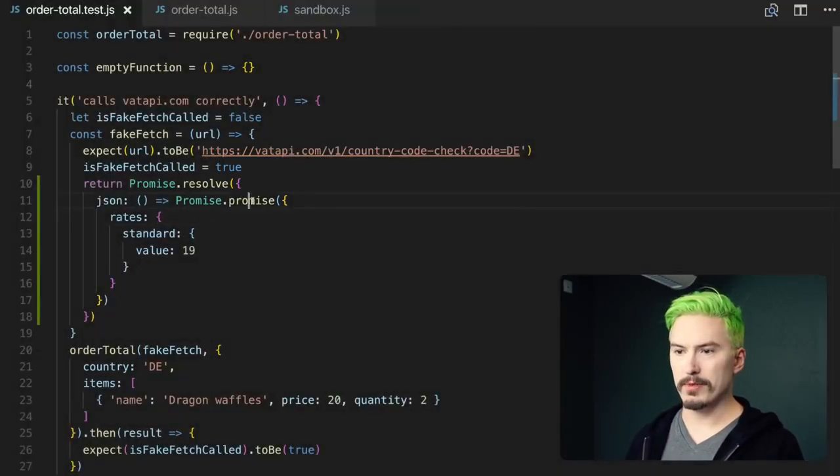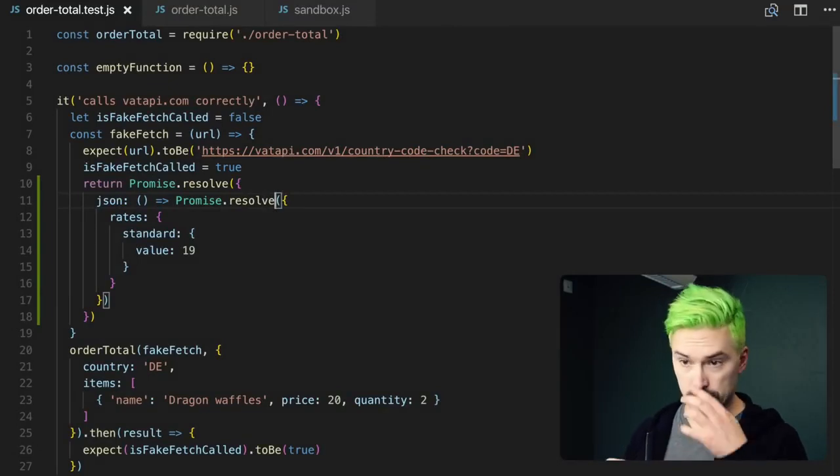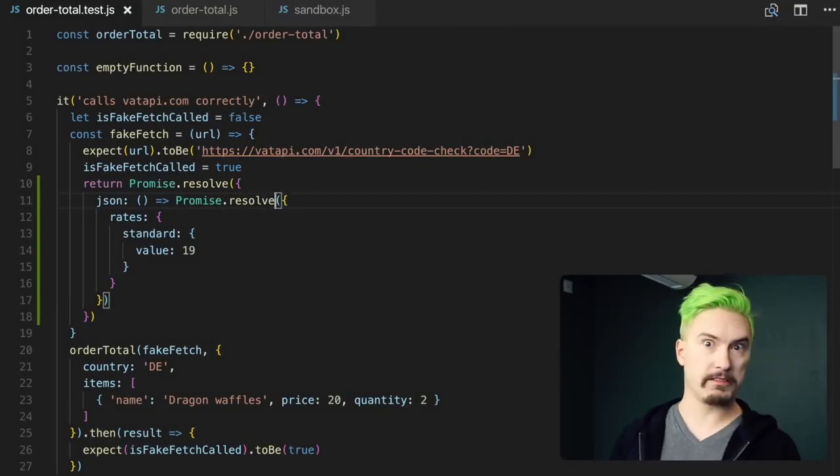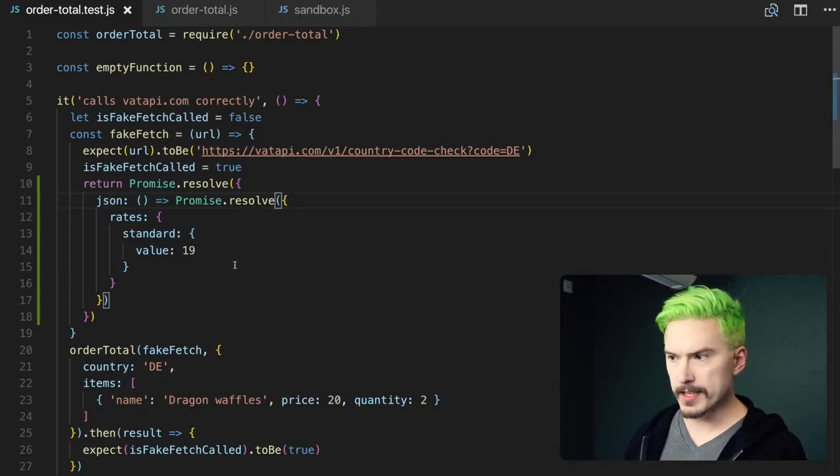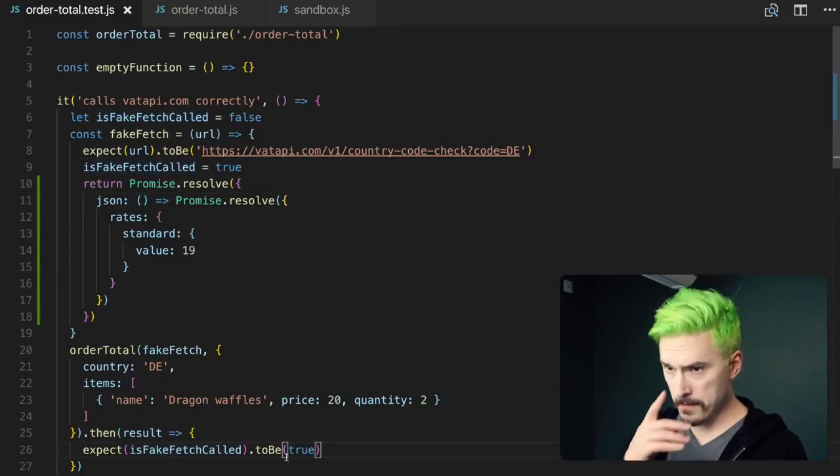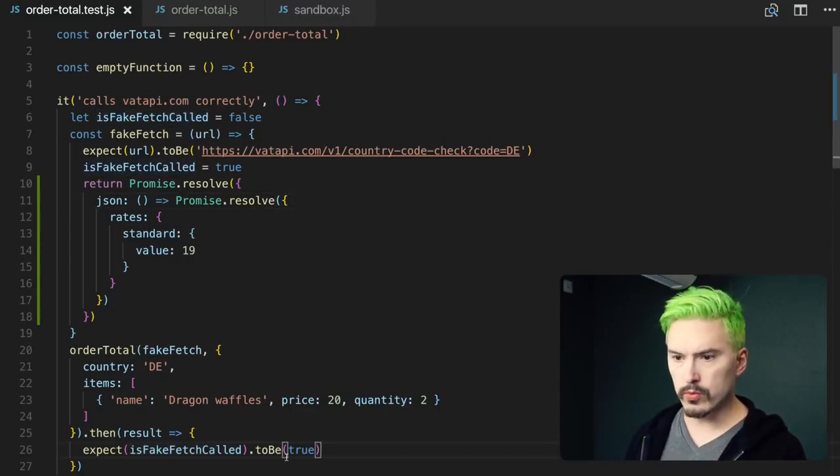I made a mistake here, Promise.promise. Let me fix that. Promise.resolve is, of course, what I meant. Anyway, given this, we should actually expect this to multiply the value of this order by 19%. Let's update the test to do that.